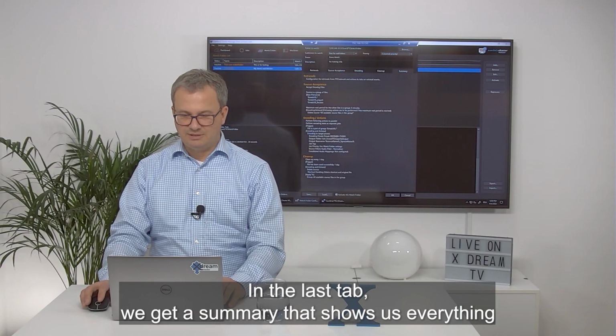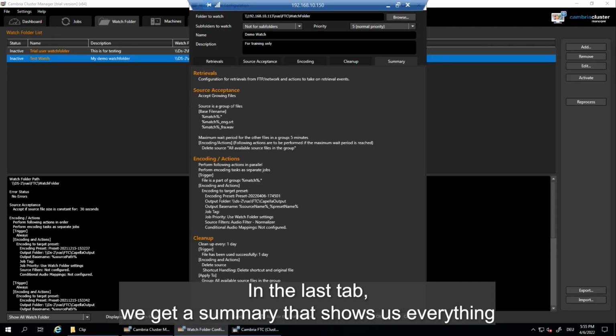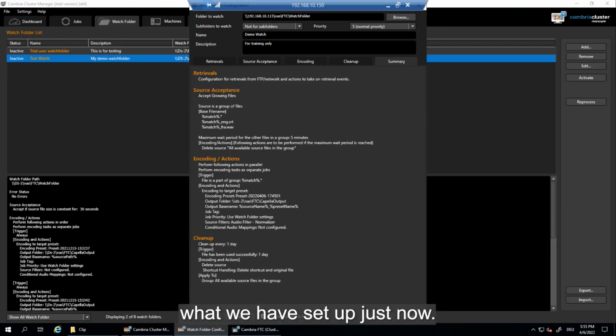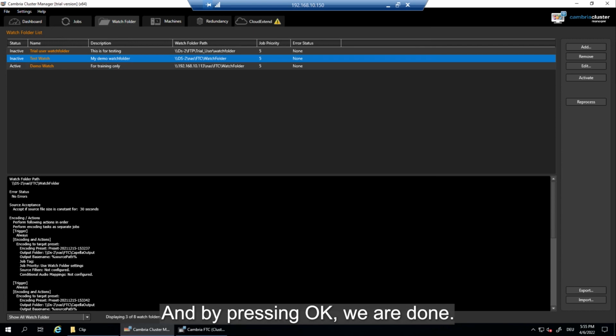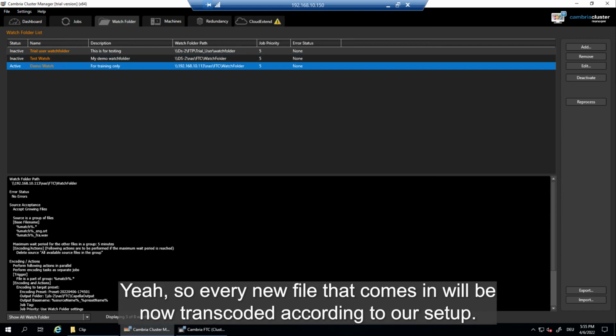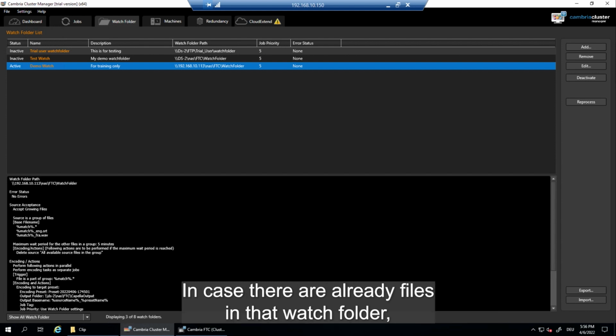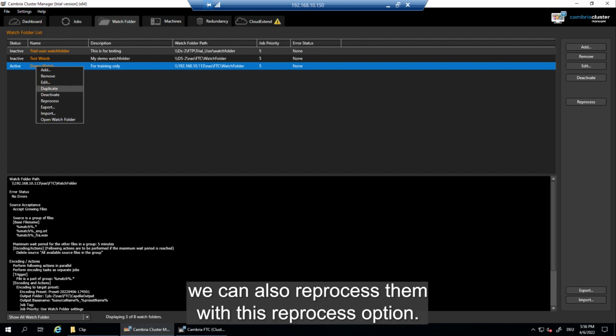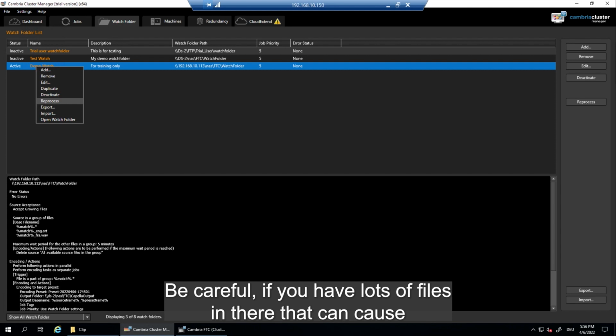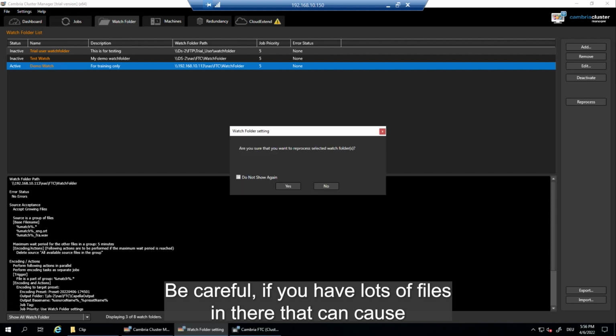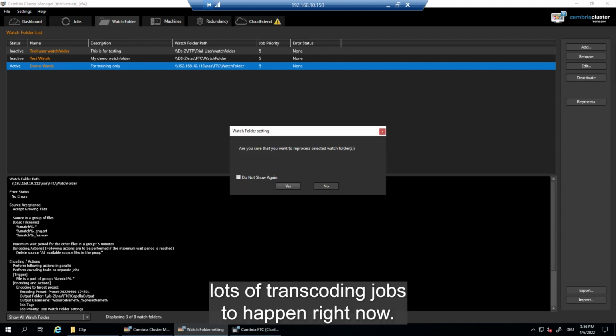In the last tab, we get a summary that shows us everything we have set up just now. And by pressing OK, we are done. Yeah, so every new file that comes in will now be transcoded according to our setup. In case there are already files in that watch folder, we can also reprocess them with this reprocess option. Be careful, if you have lots of files in there, that can cause lots of transcoding jobs to happen right now.